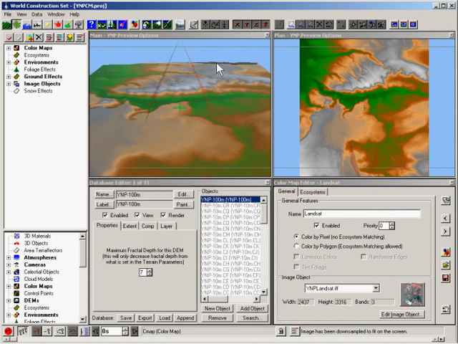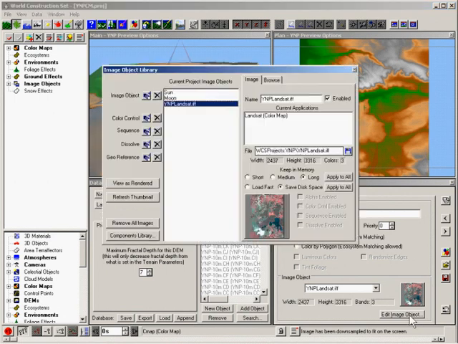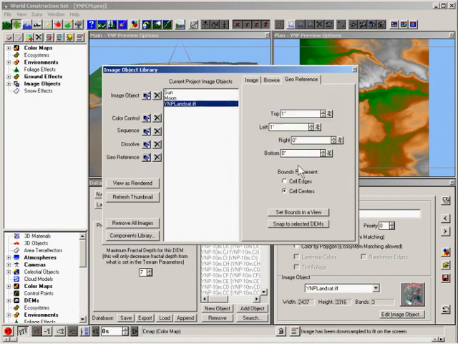We're going to take advantage of the new WCS6 georeferencing feature, so edit Image Object to open the Image Object library. While we're thinking of it, enable Load Fast and Apply to All. We have a couple of options when it comes to placing the color map on our terrain. To make those options available, add georeference to add its attribute page to the Landsat image.